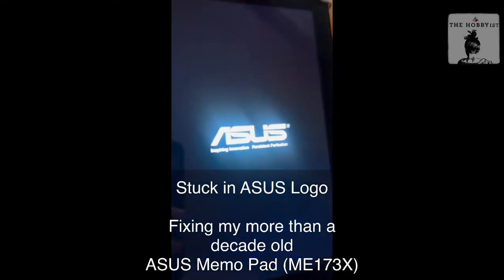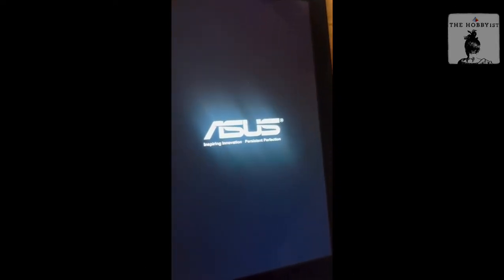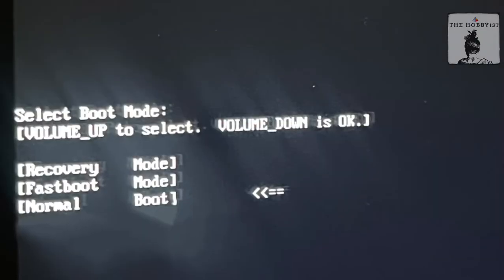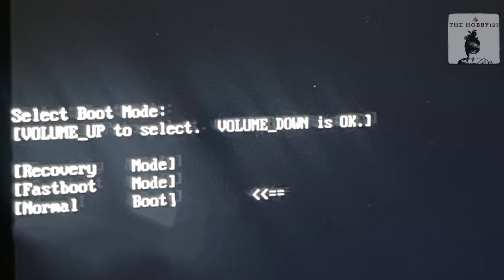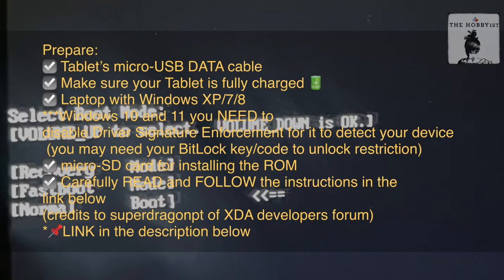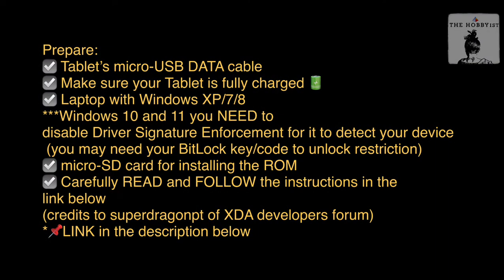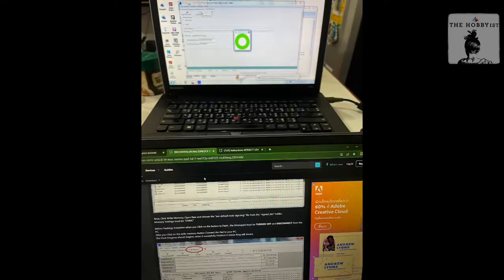This is not an instructional video, but I'll be sharing with you the links in the description below of how I was able to flash my ASUS and make it work again 10 years after. But I'm putting on some tips for you to screenshot and follow because it's pretty much straightforward.